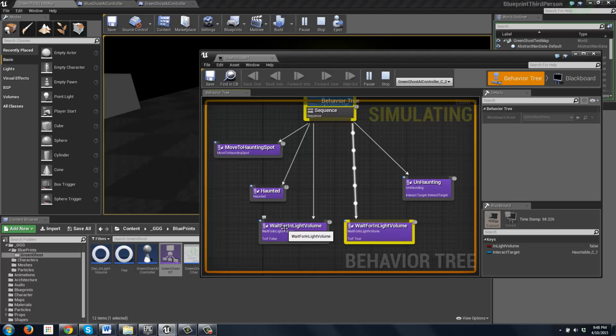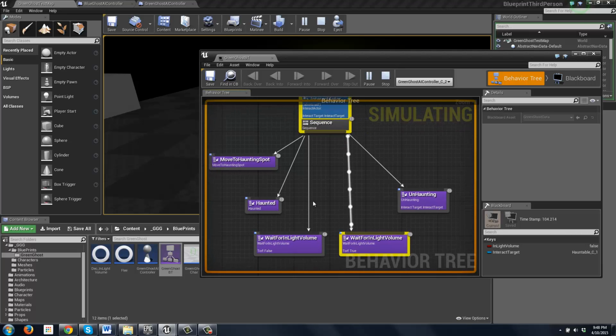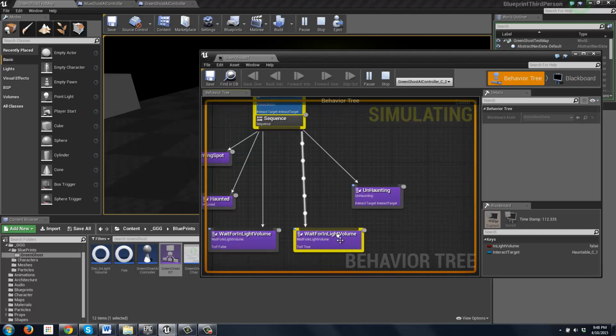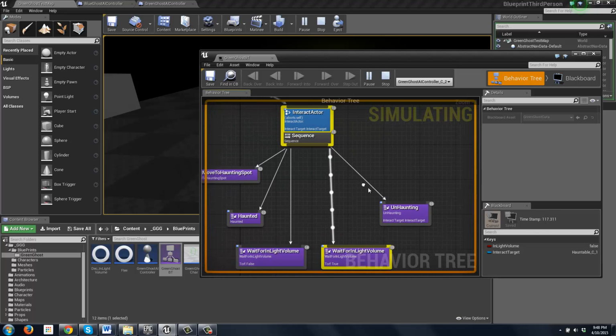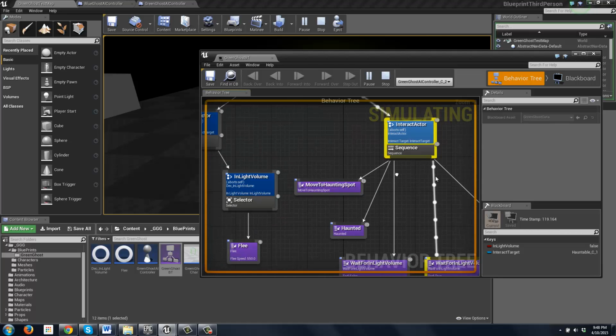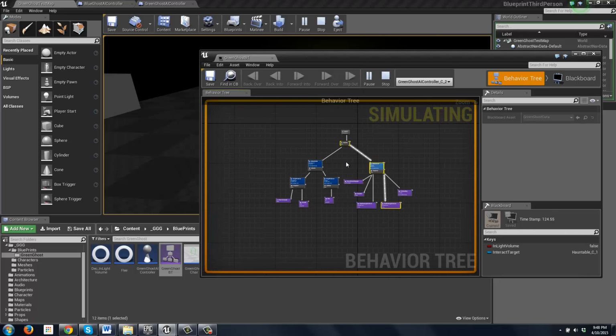and then he goes into a very quick state, which is called wait for in light volume to be false. So we're basically just waiting until we're no longer shining the light at him, and then he goes into another wait state for the light to be shining at him again. And then once that becomes true, it pops over to this unhaunting state, which then basically just sets the interact actor null, and then we go back into alternating between these two states again. So I'll demonstrate that.